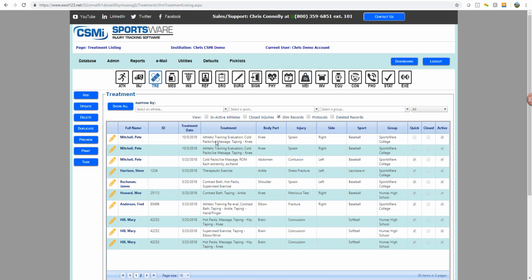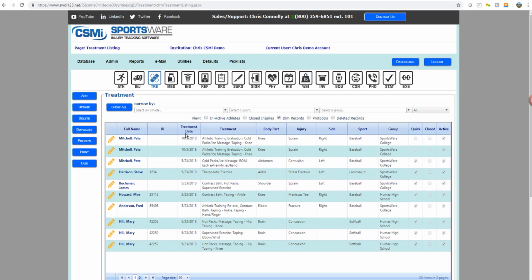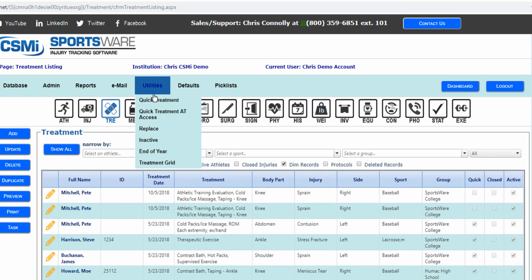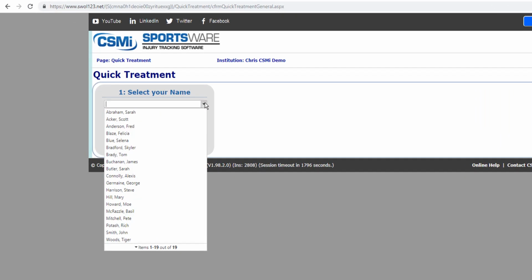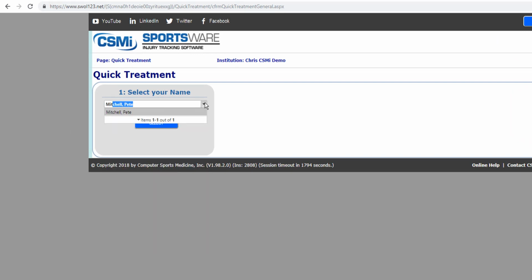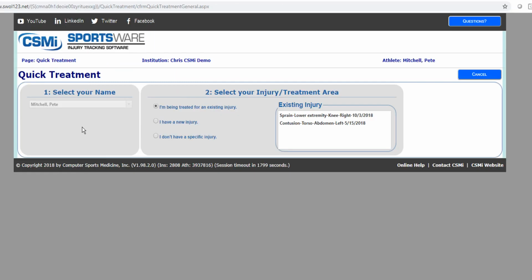SportsWareOnline also has a Quick Treatments module, which can allow athletes to log treatments through a sign-in station on an iPad, tablet, or desktop computer device. Simply go to your Utilities tab and click the Quick Treatment AT Access mode. Then the athletes will select their name from the drop-down and choose the injury that they're there to receive treatment for. The latest treatment for that athlete will populate for that specific injury.